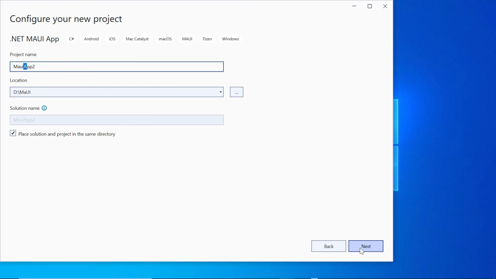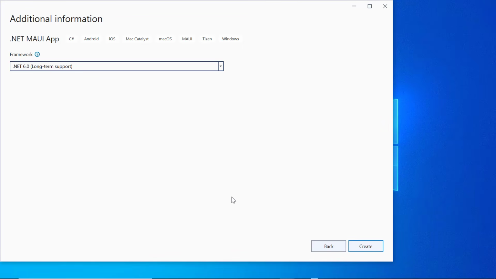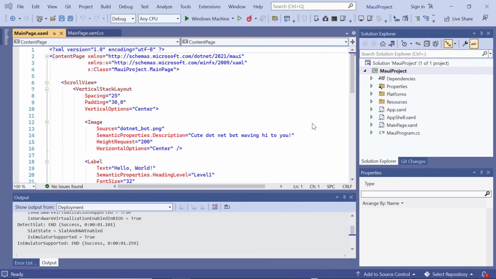Then, I give a project name and location. Here, I have chosen the .NET 6.0 framework. Click Create to create the project. Now the project is ready, it's time to add the data grid control.